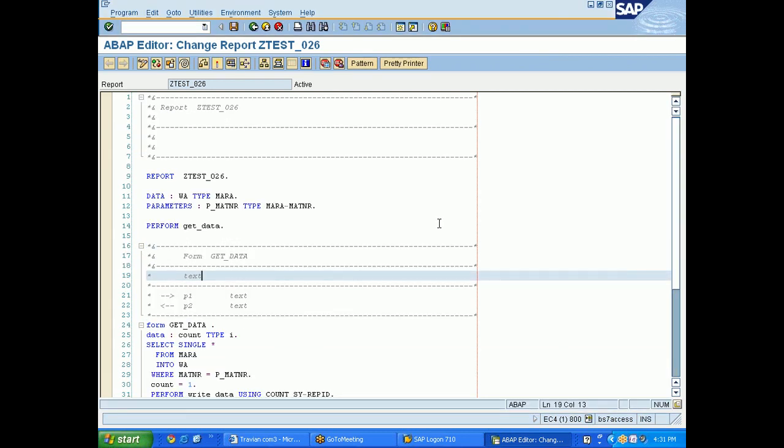In the previous class, we discussed the modularization techniques. There are four concepts available. First one is macros, second is subroutines, third is function modules, and fourth is includes. Now, as macros are obsolete, we are discussing subroutines.